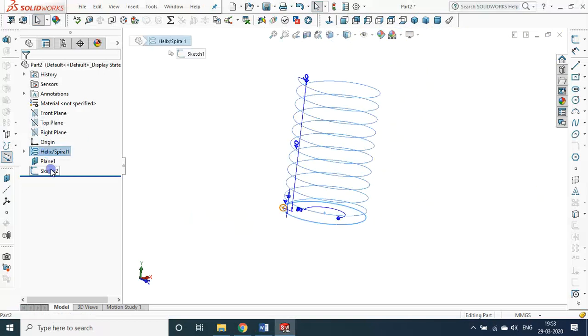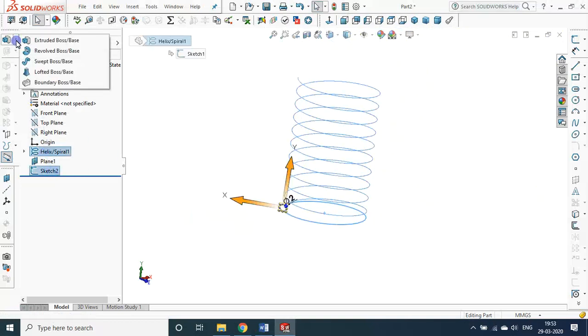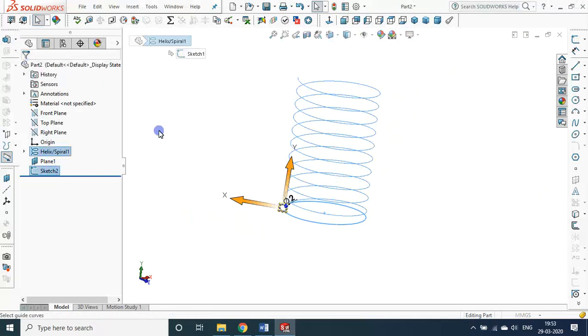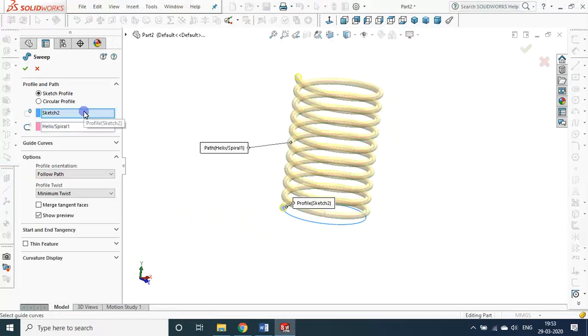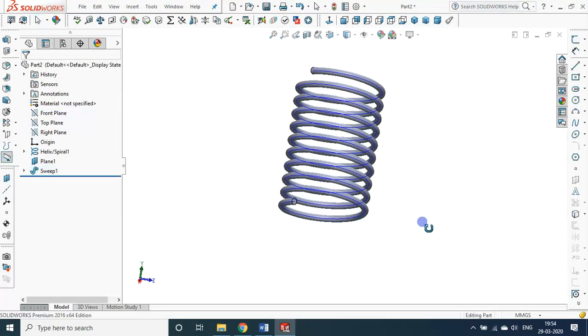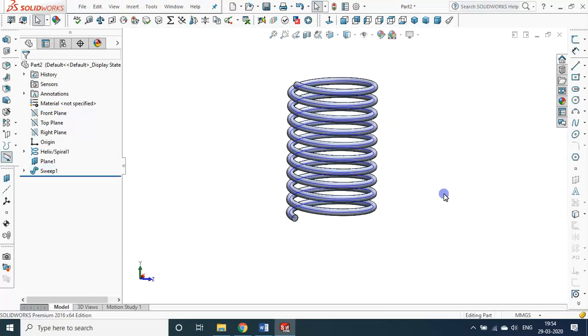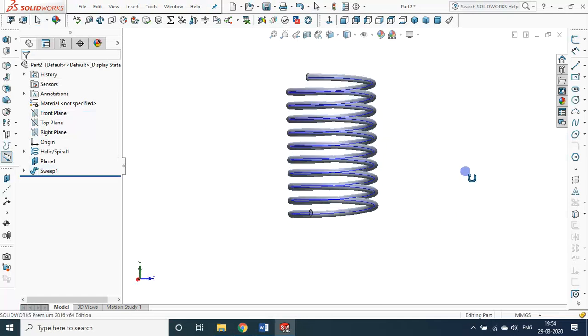Select these two using control key, go for sweep. Sweep, you already know that you need a profile, a closed one, and a path, open one. Helix is the open path. The wire diameter 2 mm circle is the profile. So everything is made. So now you see that the spring is made.